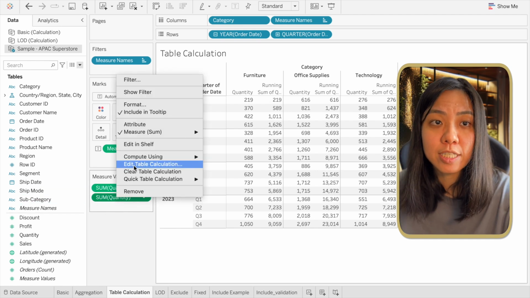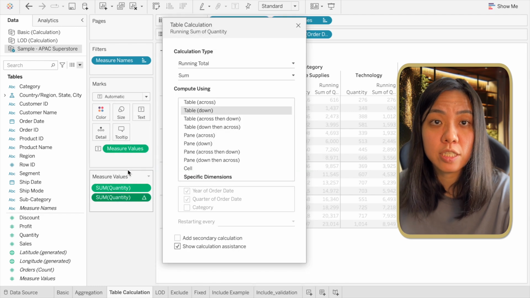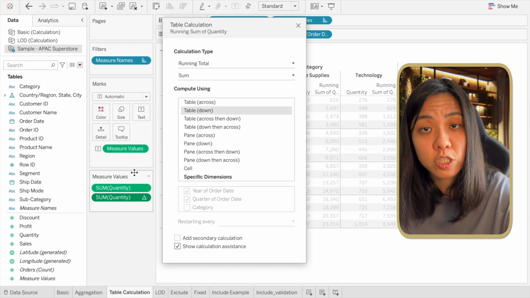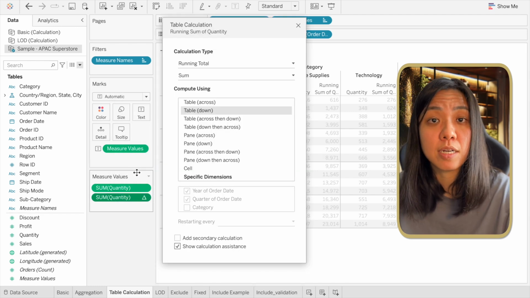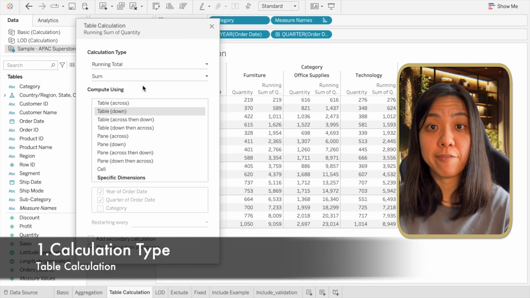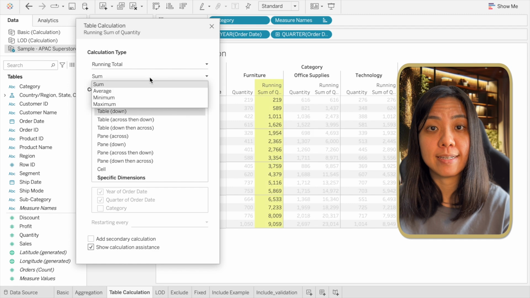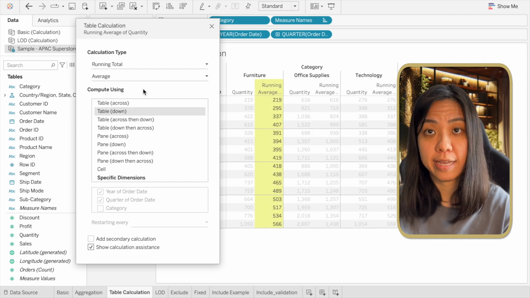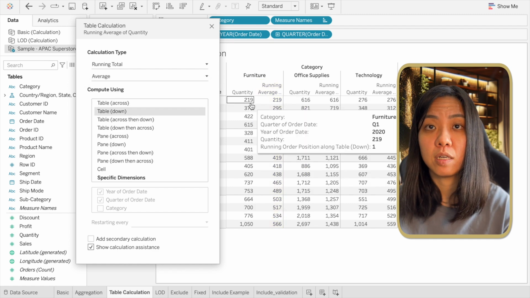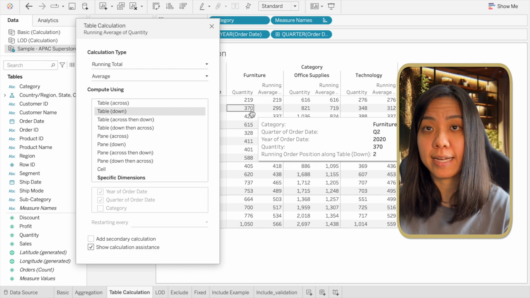When we right-click on this, we can click on Edit Table Calculation, and this will give us the different options that we can perform table calculation on. We can choose the type of aggregation that we want to perform this on. So in this case, we have things like sum. We can also look at the average. So it will perform, say, the average of 219 and 370.